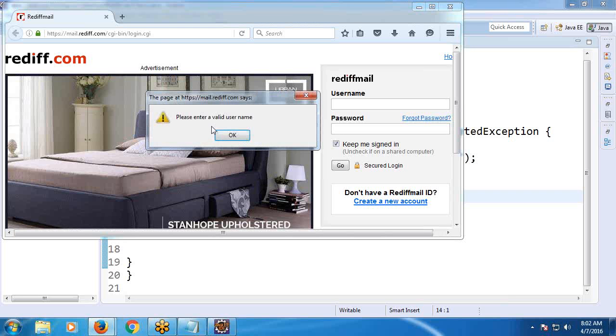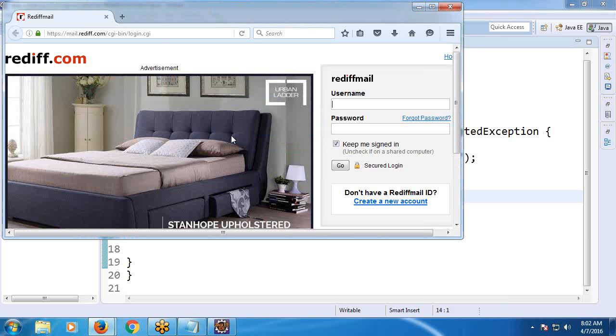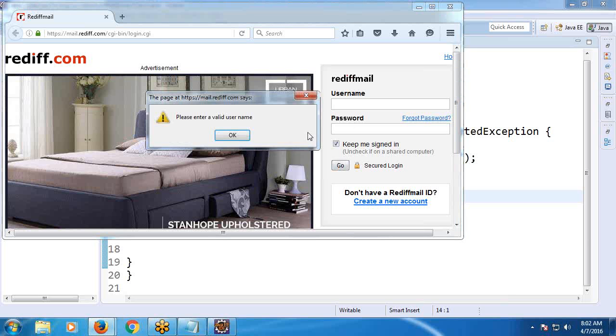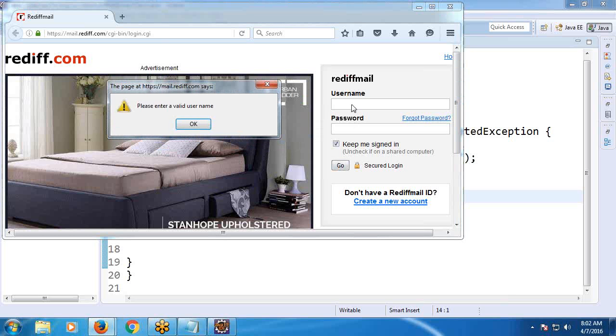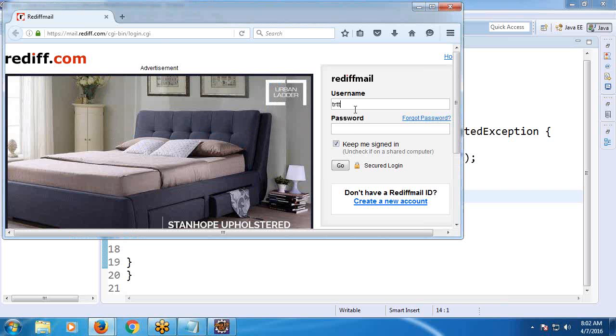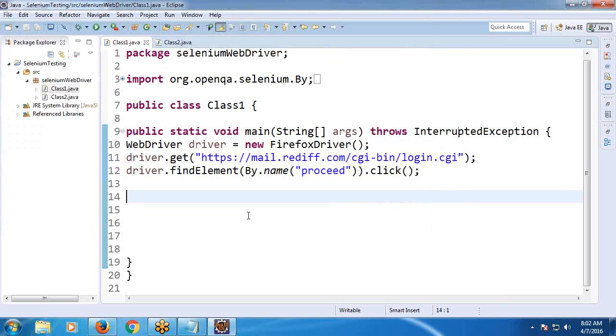See, it is clicking. Please enter a valid username. I want to capture this error message and click on this OK button to close it. After closing, I want to enter some data. Okay, sir. See, before closing, if you try to enter data into the edit box, it won't allow. The pop-up is there. First close the pop-up, then enter some data. Okay. Yes, sir.